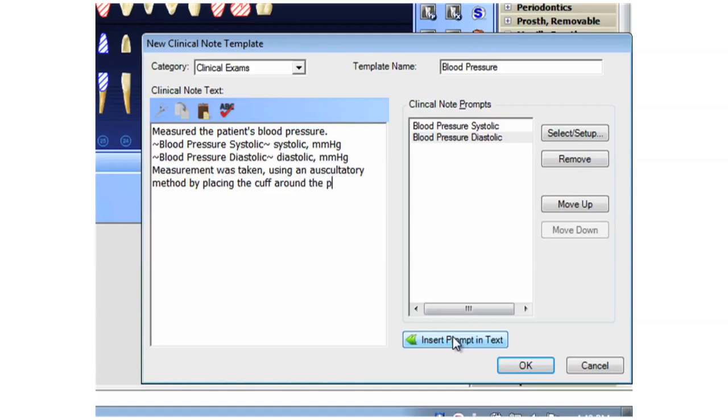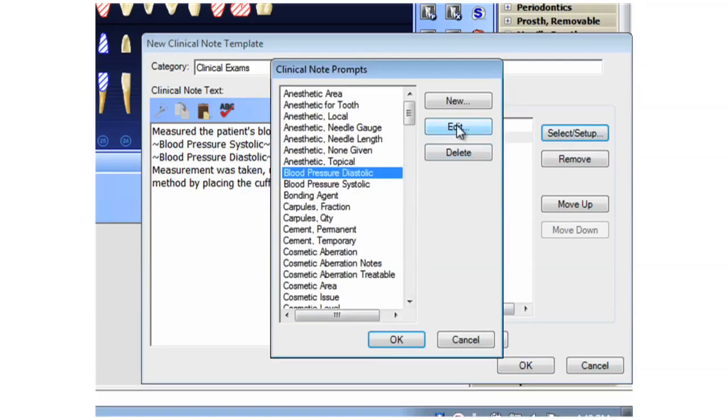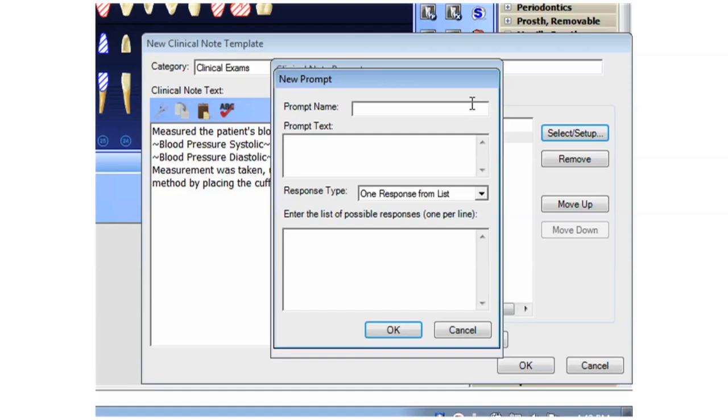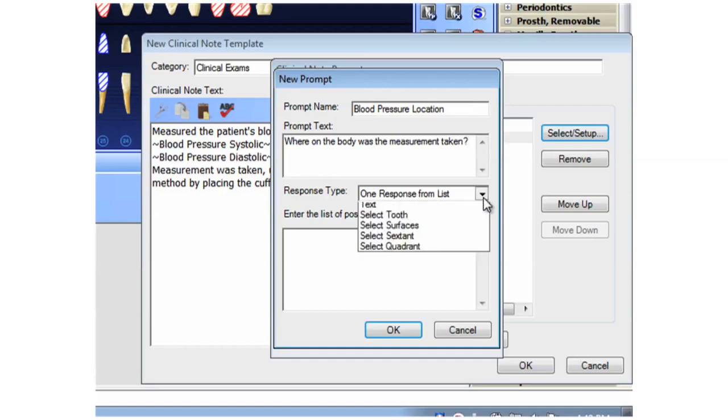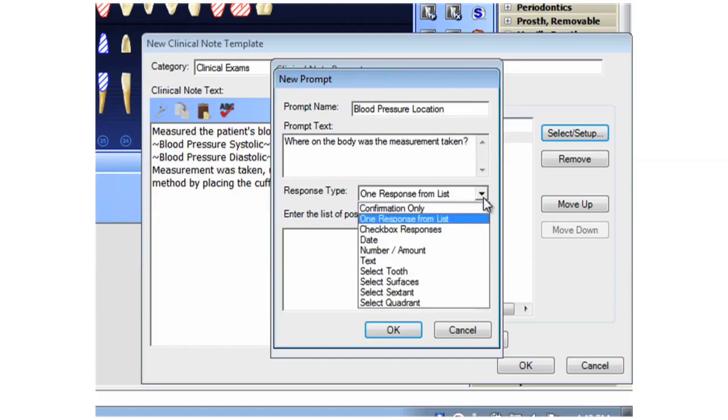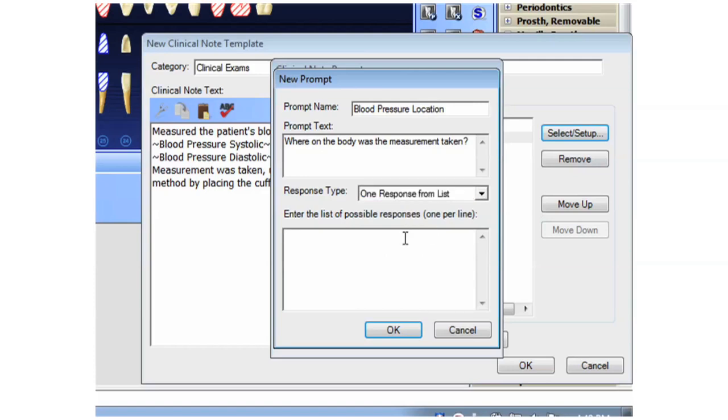We'll be very scientific about our description here. And then we'll go create a prompt, like was it the arm, the left arm, the right arm, the left ankle, the right ankle. So again, creating a prompt, blood pressure measured. Where on the body was it measured? Now this time I'm going to give the user a choice, a response from a list. So I'll leave this alone and choose one response from a list, and I'll type my various possible answers here.